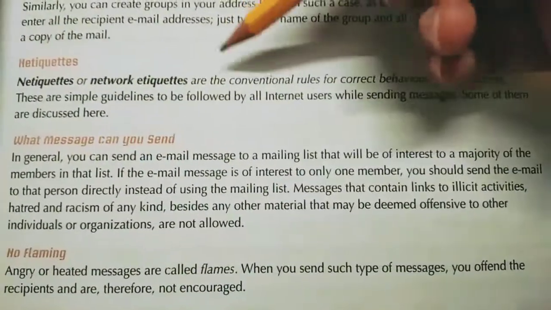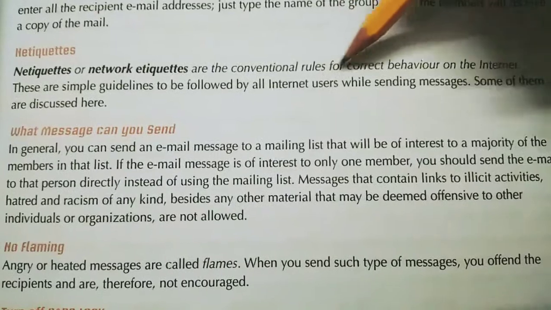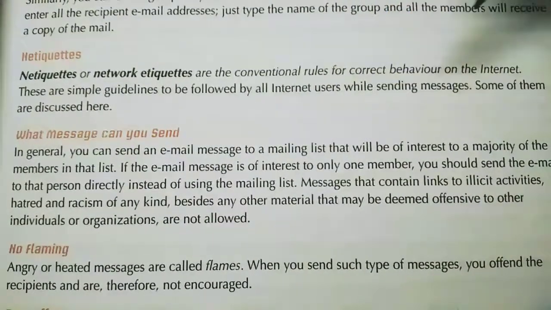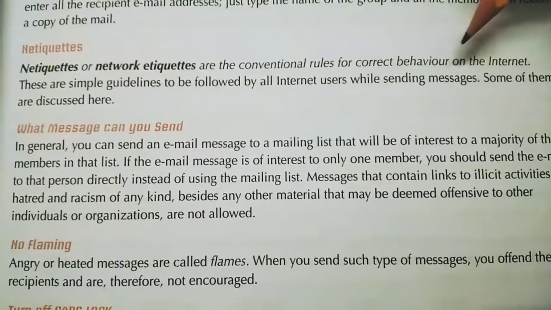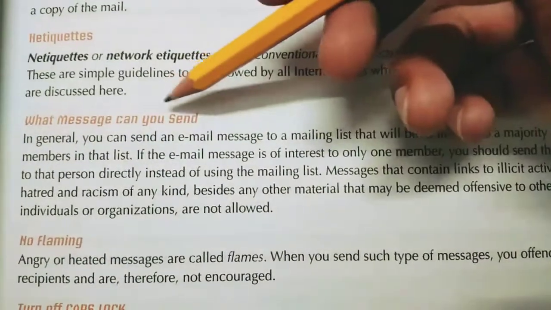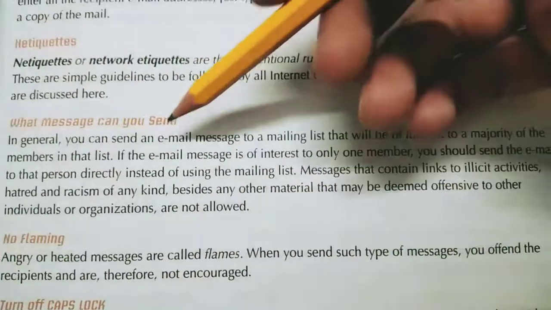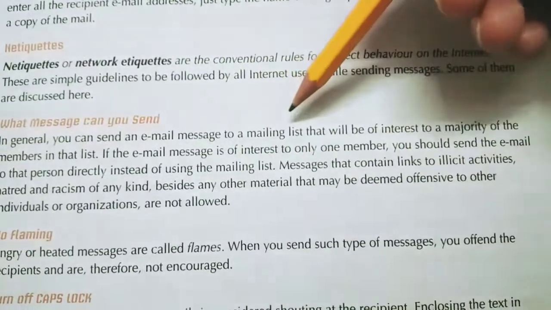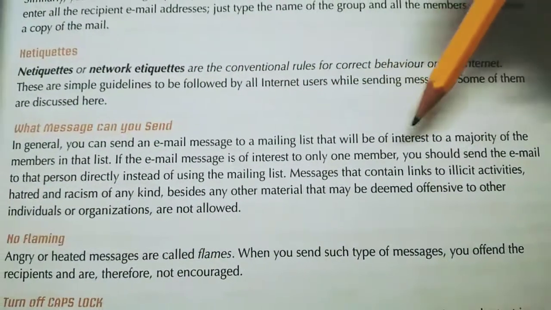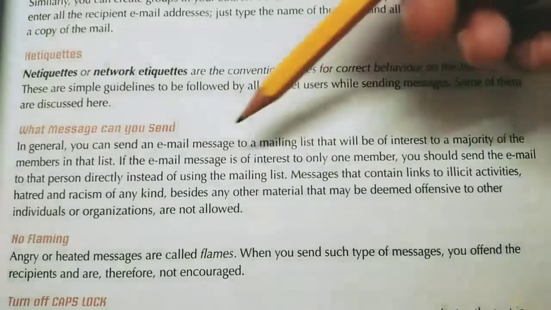So what are the simple guidelines all users should follow while sending messages? What message can you send? In general, you can send an email message to a mailing list that will be of interest to a majority of the members in that list.